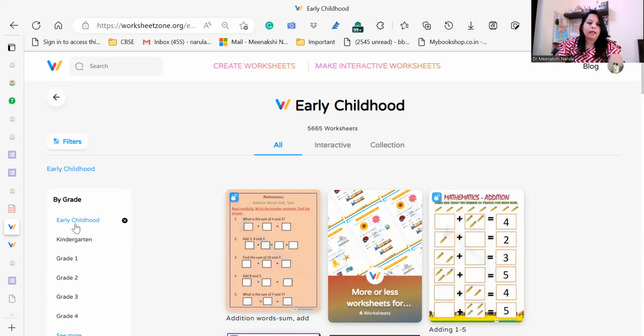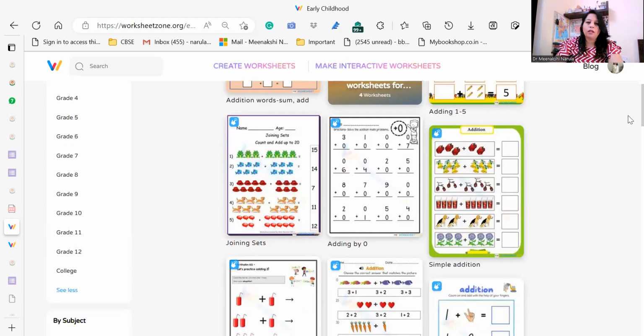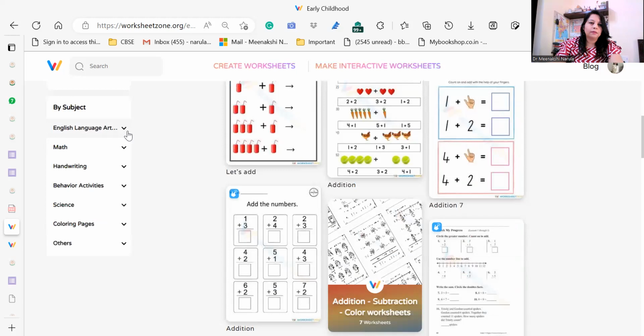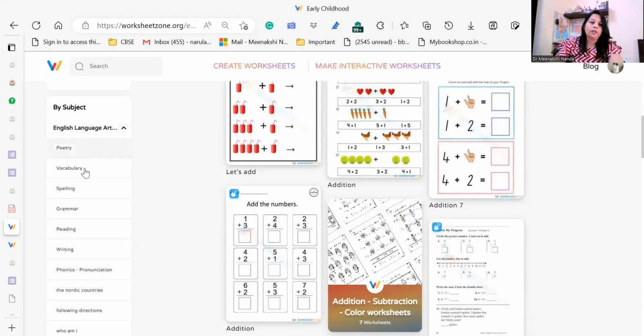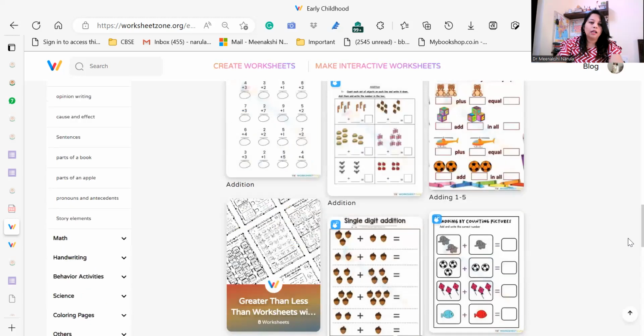If we go by grade: early childhood, kindergarten, grade one, grade two, and see more. Till even grade 12, you have got worksheets at the college level too. And if we go ahead with different subjects, English language arts, maths, if I go ahead with the drop-down list, again there is poetry, vocabulary, spelling, grammar, reading, writing, phonics, pronunciation. I mean, what's not? It's a long list over there.